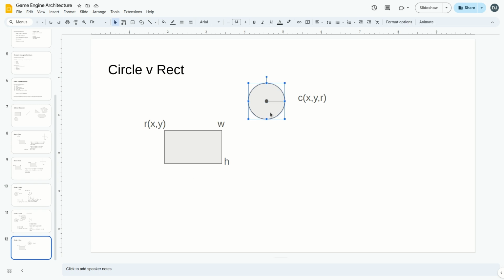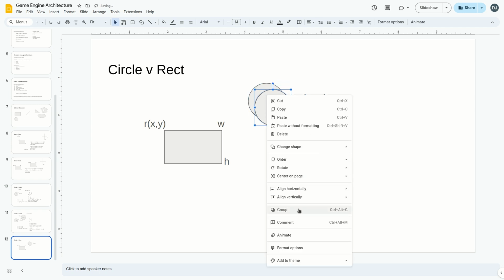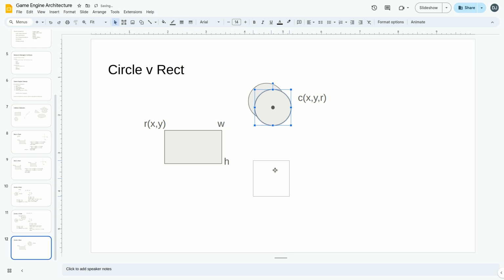So let me just grab my circle here real quick. I want to point out some features here. I want the center point as well. Copy paste. Group. What I want to point out here is if I have my center point inside the rectangle, then our original point in rectangle test just works. The problem is when we're getting close.